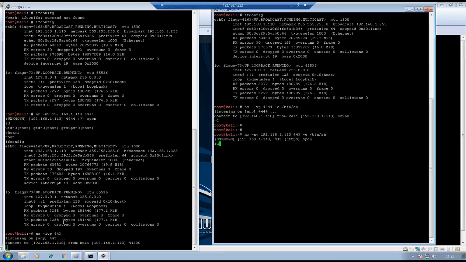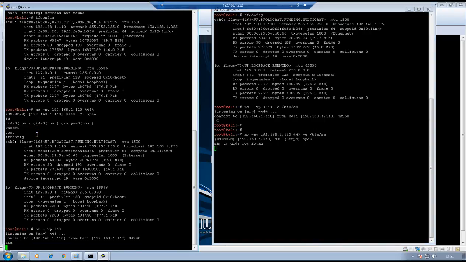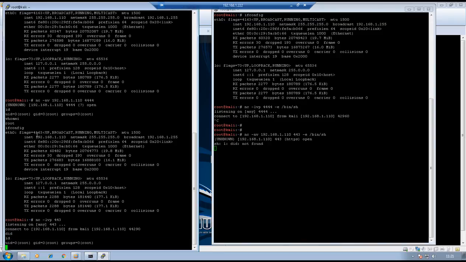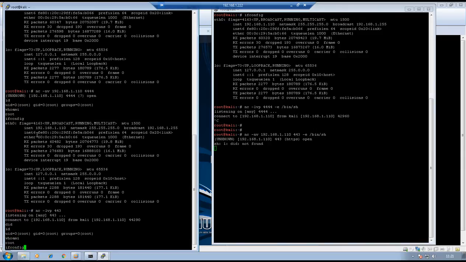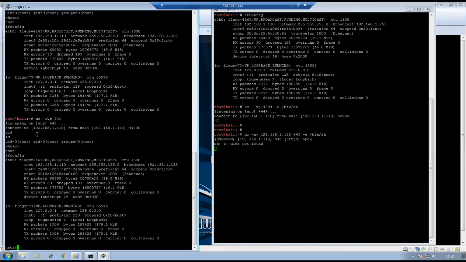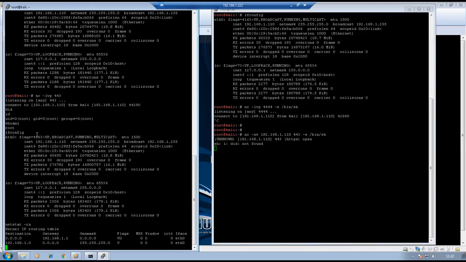Execute id. Sorry, not on this window. On this window, id. Yes, I can see the connection back and /bin/bash has been bound. I can execute commands: whoami, ifconfig, netstat -rn, so I can execute everything on this shell. So this was a reverse shell basically. Let me close this session.